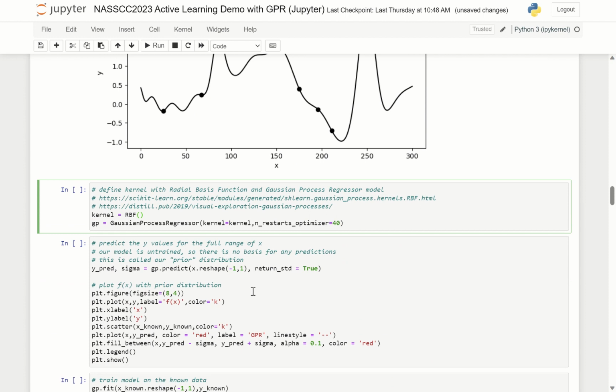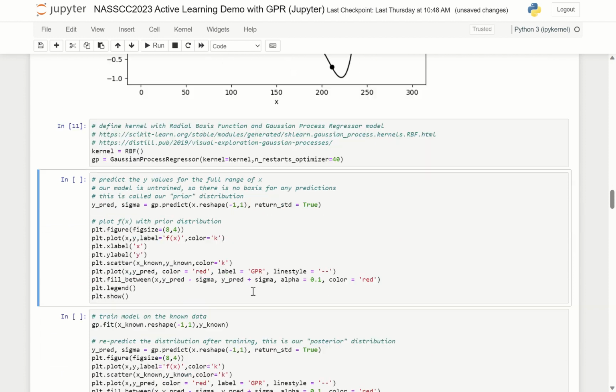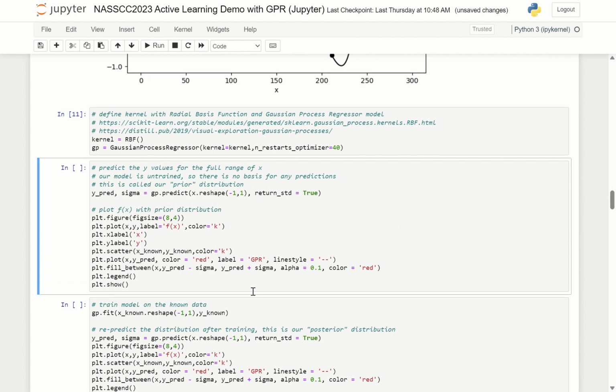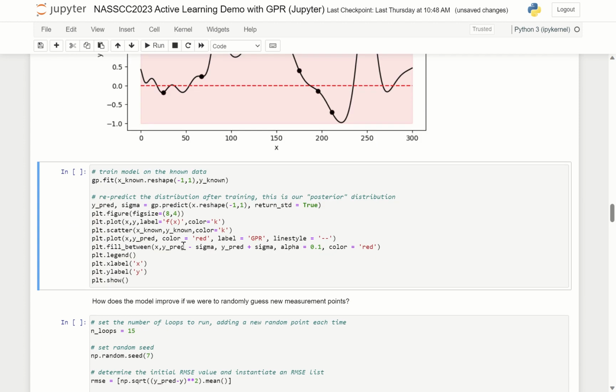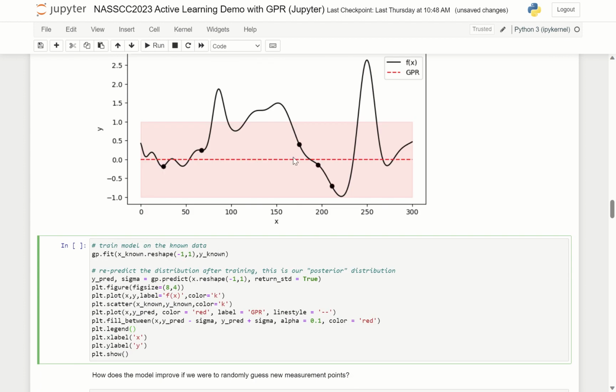So doing the exact same thing again, I'm just going to instantiate my model. I'm going to give a prior distribution, which again doesn't have any idea what's going on. It's just predicting 0 with a standard deviation of 1. And then I'm going to train my model on these known data points, these 5 points here. And let's see how it does this time.